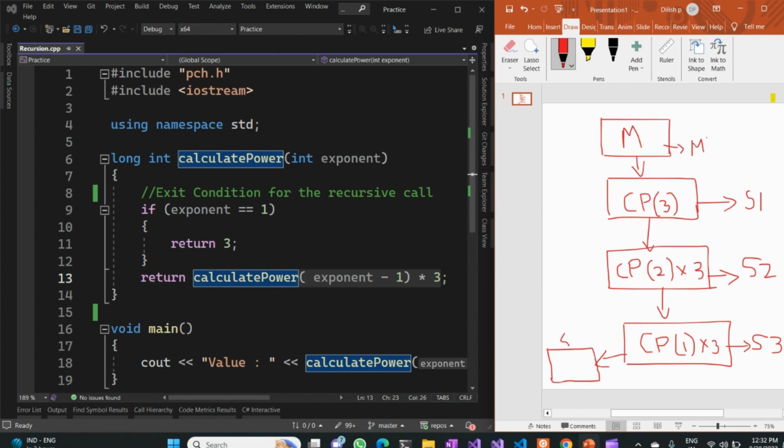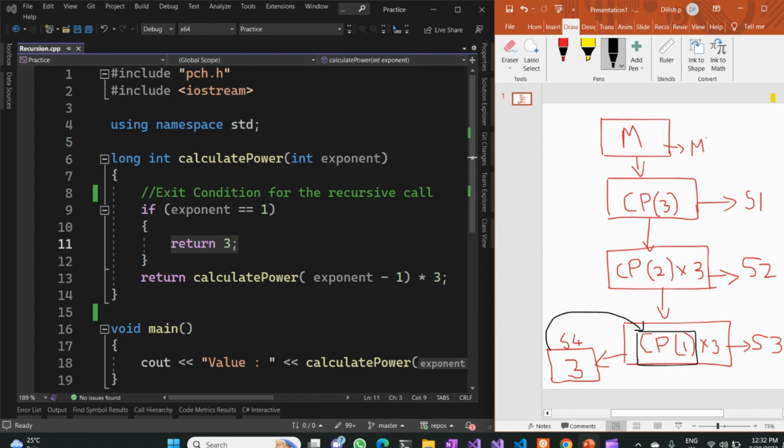In S4 we have reached our exit condition. We have got the parameter value as 1, and since this condition is satisfied, we are returning 3 from the S4 stack frame. So here we got 3, and this will be returned back. This value will replace the function call CP of 1, and instead of CP of 1, we can safely assume the value as 3, since we got it from the previous stack.